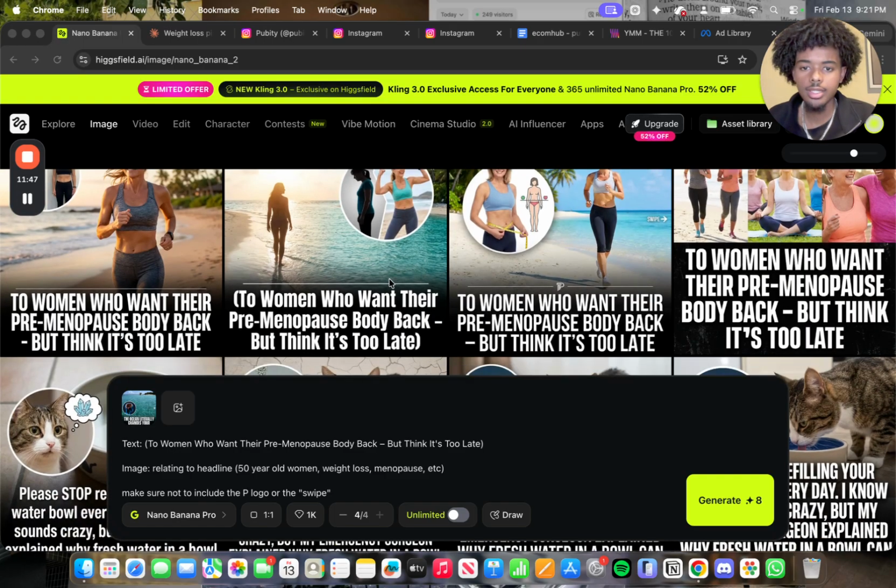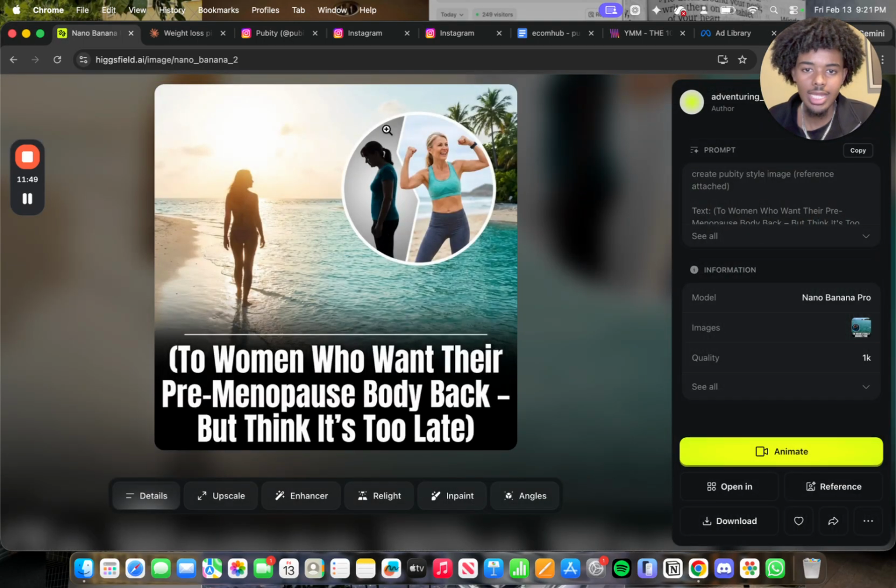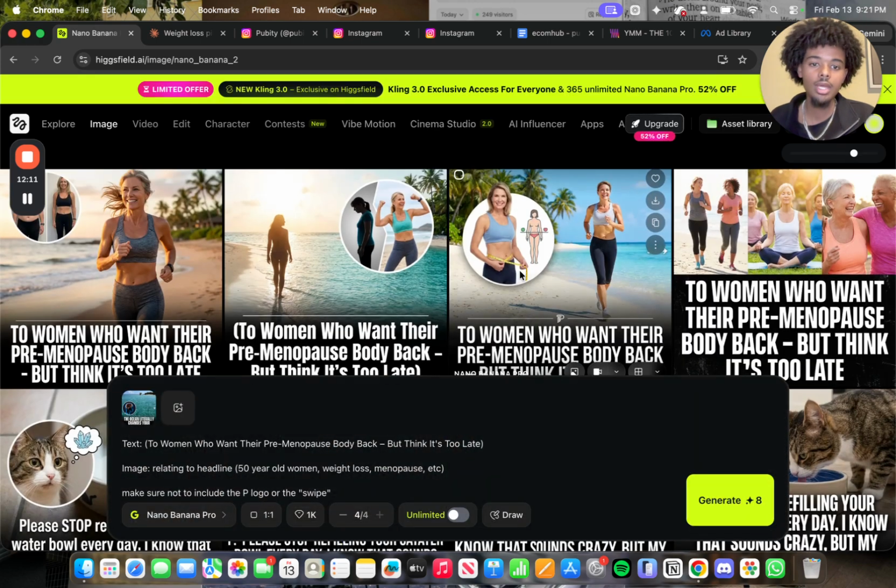I mean, yeah, look at these images right here, right? You have this subtle before and after. This is somebody who's probably on menopause right now versus this ideal beach body, right? You got to think in the mind of your ideal avatar, your customers, right? To women who want their premenopause body back but think it's too late, right? So this is premenopause body, feeling confident on the beach, all kind of stuff, right? And then you have your hook there.